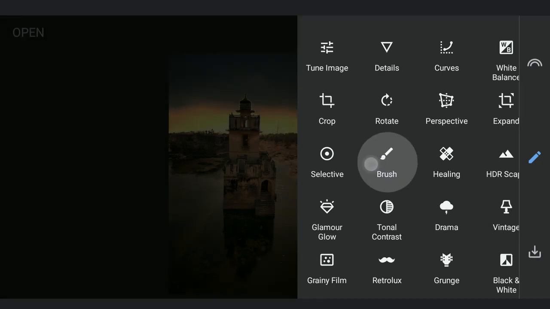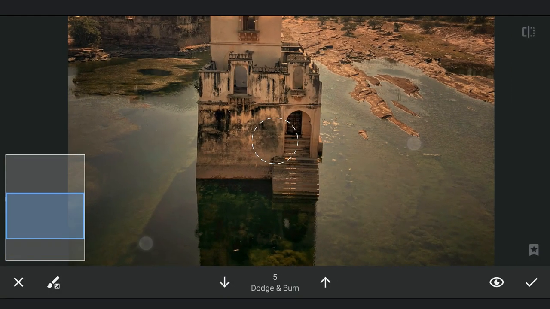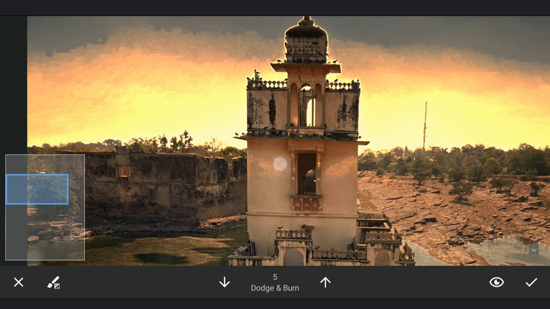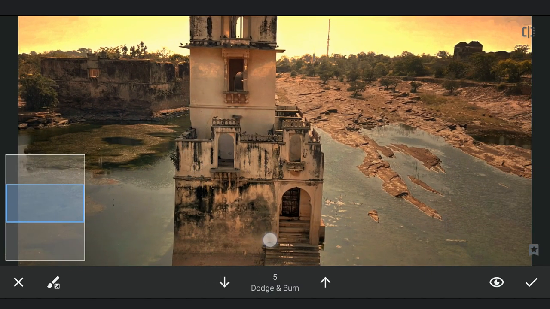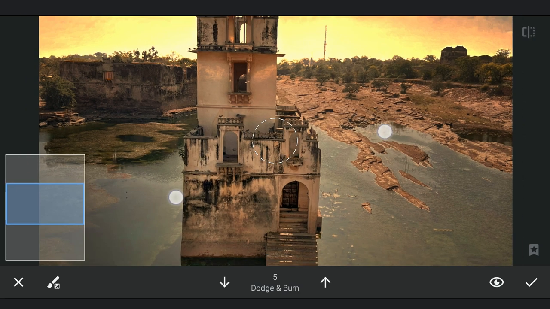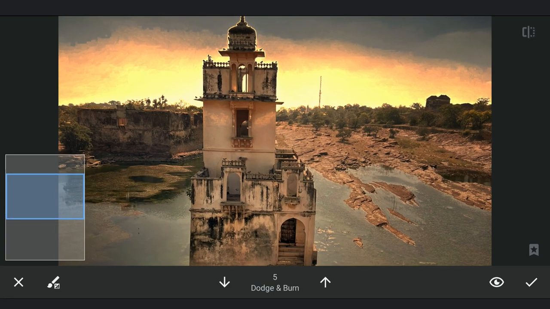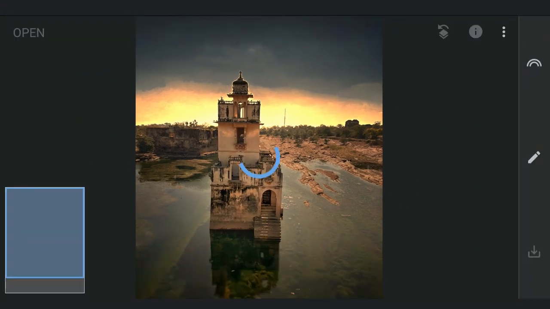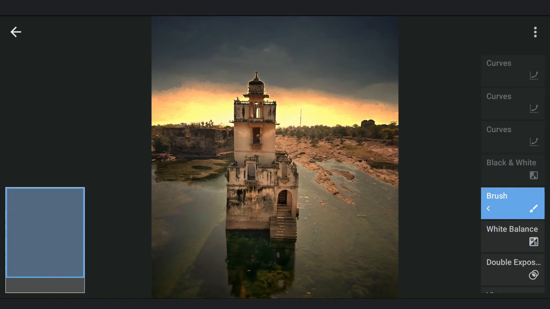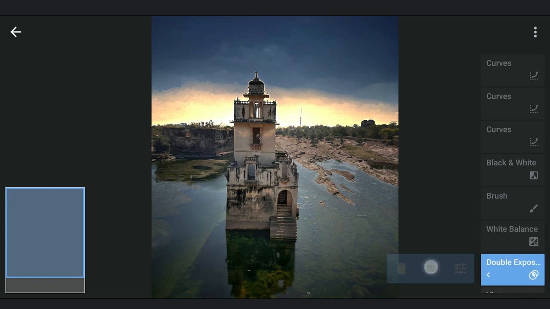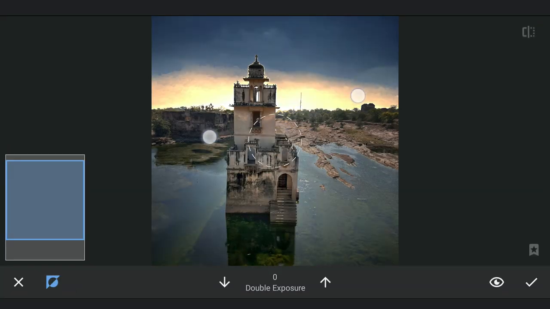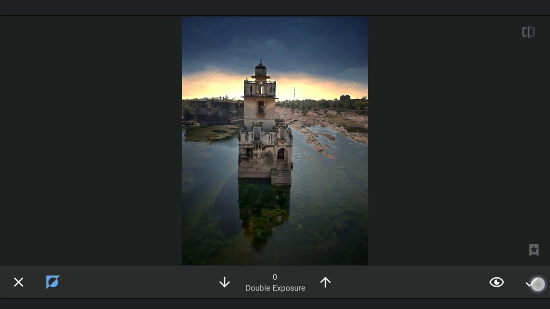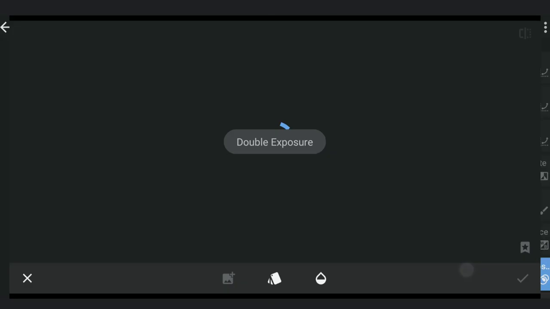Now for some dodging with the brush tool, just brushing on the structure to pop it a bit. Going back to the masking screen in double exposure and brushing out the bright edges, which look a bit unnatural. Also decreasing the opacity a bit to reduce the intensity of the bright horizon.